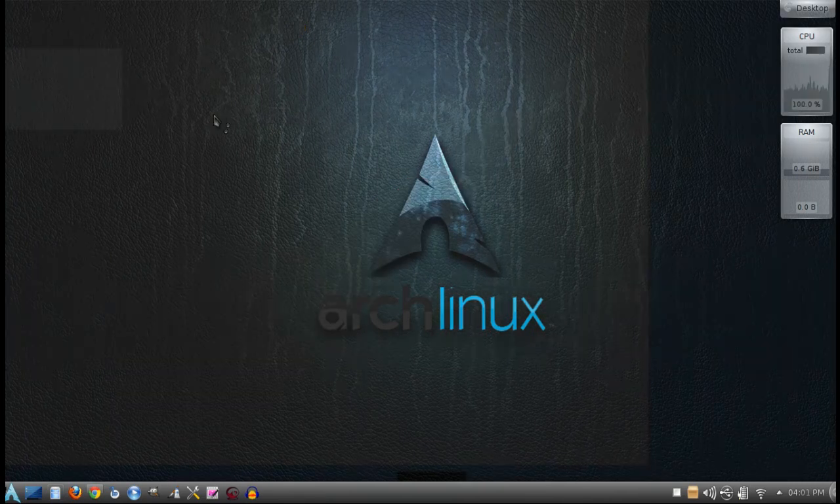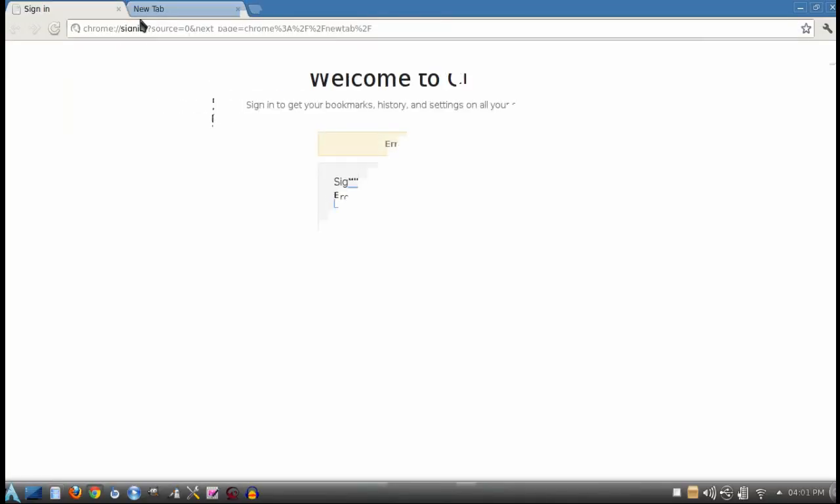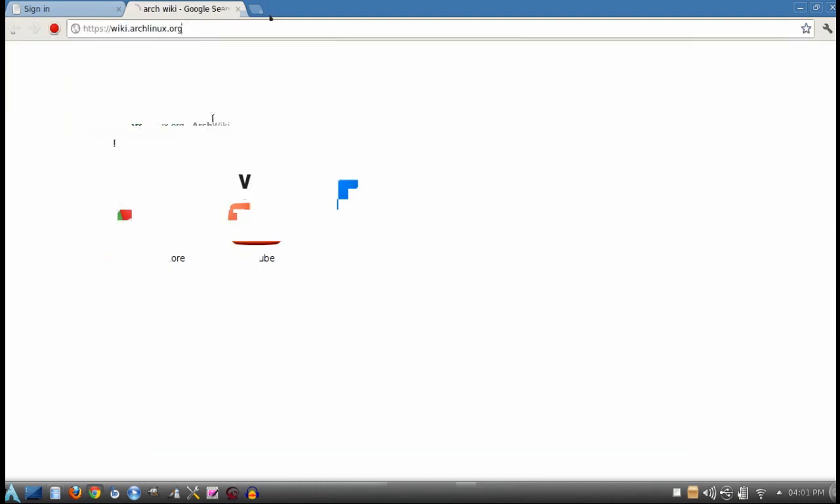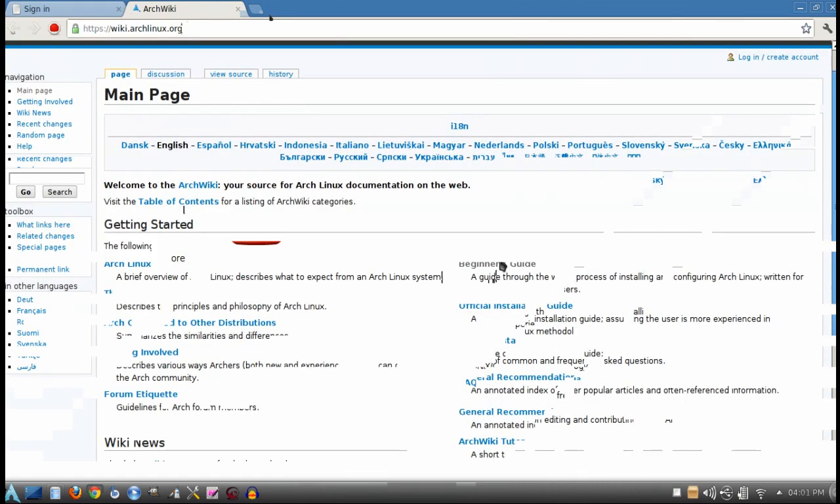It opens up slowly here because my laptop's a little slower. You will always be at this page. You always want to be at the Arch Wiki and check out the documentation. Always click on the Beginner's Guide, and this will be your friend.